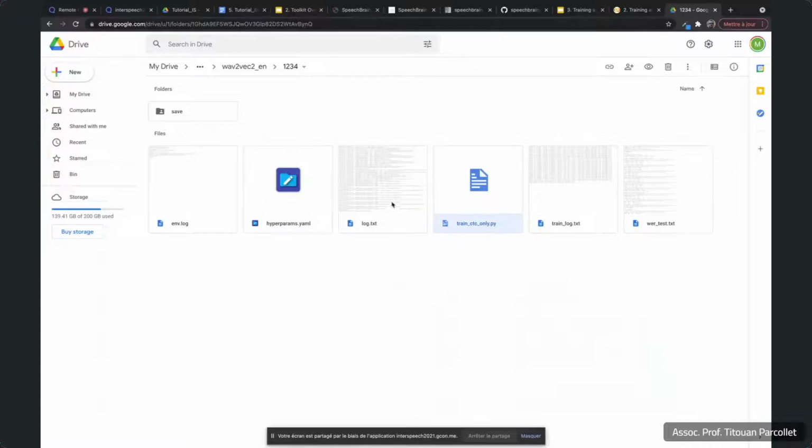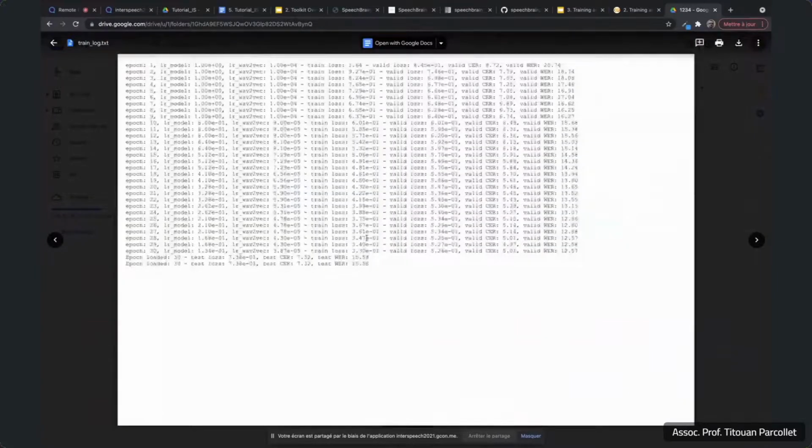Then you have the log.txt, which is just a dump of the full logs that you will get. It can get pretty noisy if you look at it. This is the logger that I explained earlier. It contains the logs of the experiment that you are running. Here it's speech recognition, and you can see that for each epoch we have the learning rate of the different models, wav2vec, etc., the loss, validation loss, character error rate, word error rate, and then at the end, the test word error rate obtained.